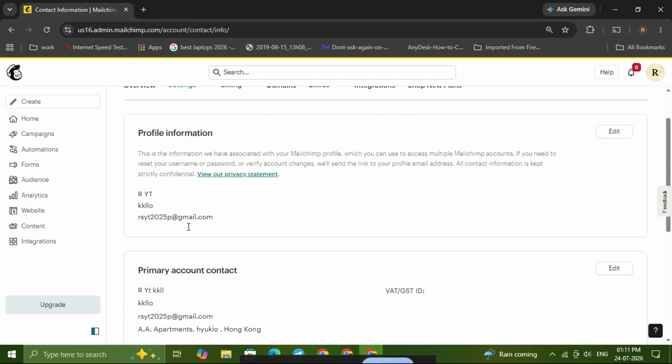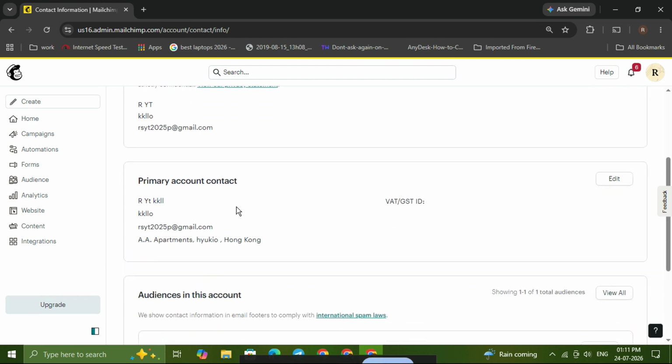Next, locate the primary account contact section. This is the area that contains your main address information for the account. Click on it to expand or view the current details, then click Edit to begin making changes.